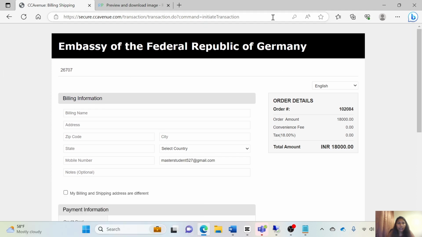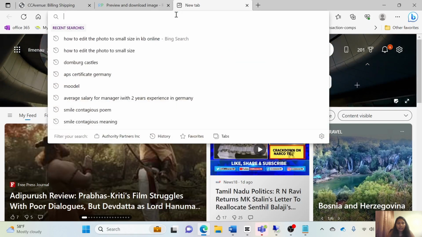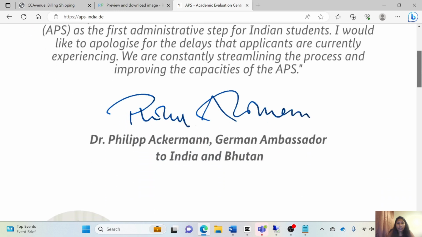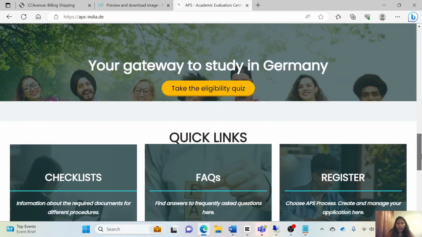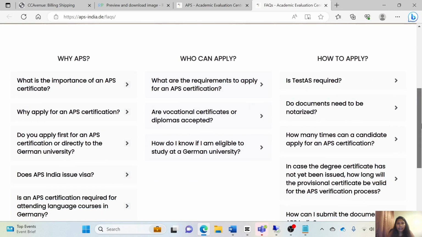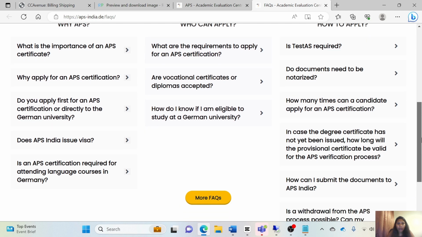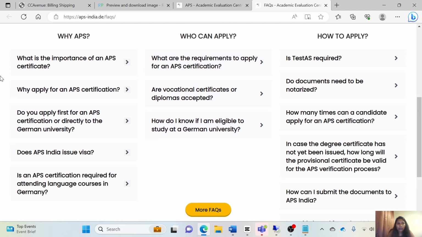So now going to the FAQs. All the students will be having a few questions, so I just wanted to take you to this FAQ section where you can see generic questions that every student might be having in the beginning. Like what is the importance of and why apply for an APS certification, and do you apply first for the APS certification or directly to Germany. I think most of them I have covered in my first video.